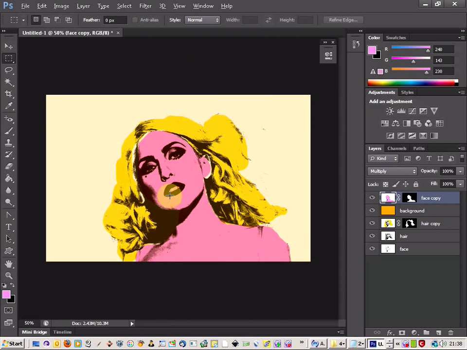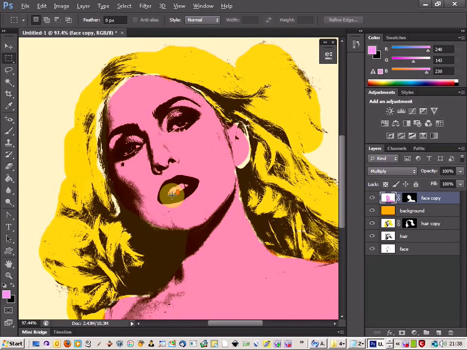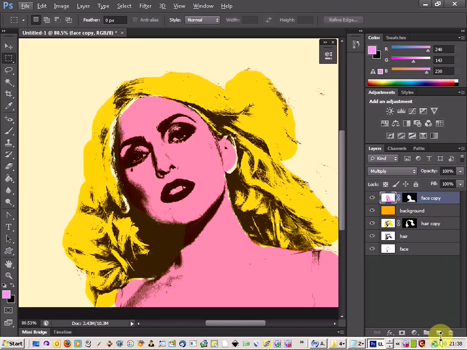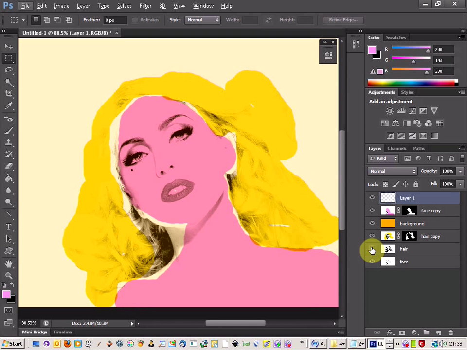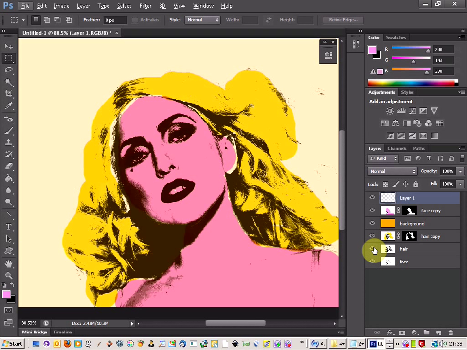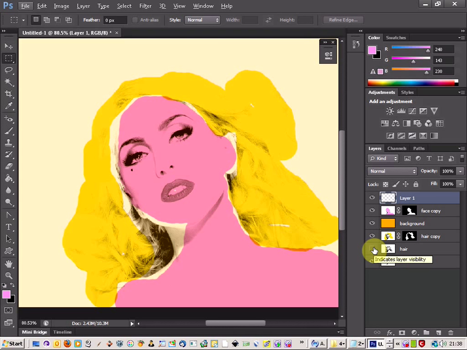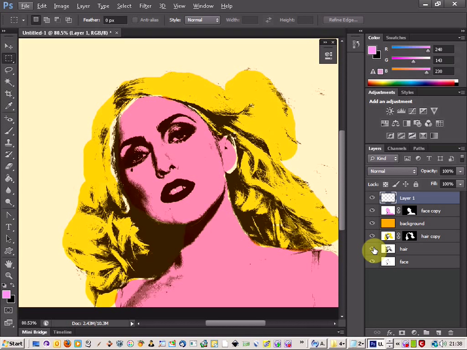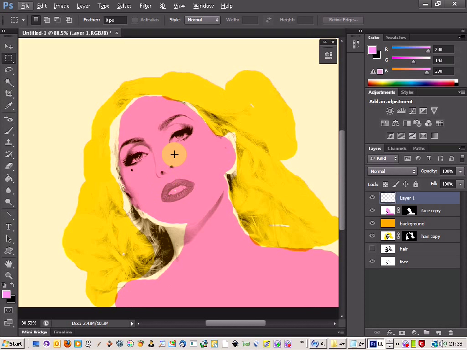So there we go, that looks good. Now what we want to do is create a new layer, and we're going to colour in the eyes and also the mouth area as well. So I'm going to remove the layer here, just so we can see exactly what we're dealing with.